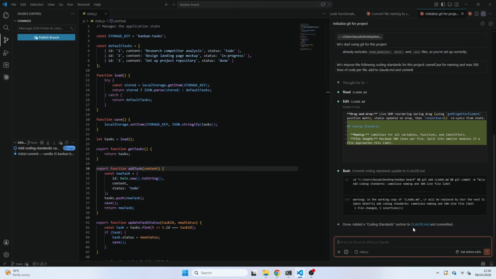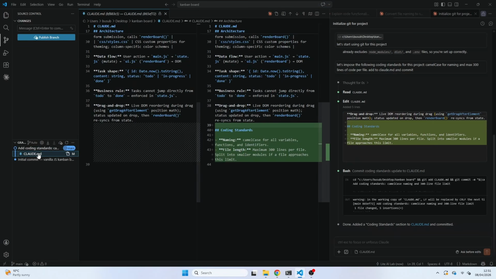Back in the source control panel, you can see the new commit sitting on top, Add Coding Standards. One file changed, Claude.md, and below it, the initial commit is still there. A clean 2-commit history built entirely by Claude.